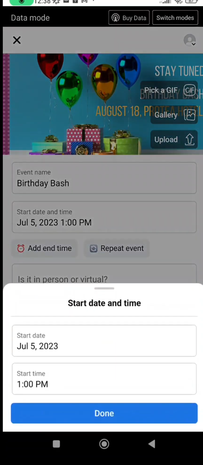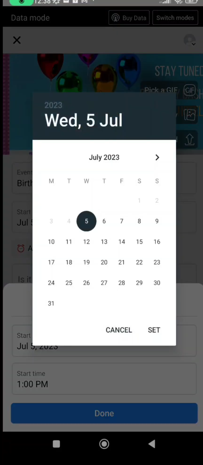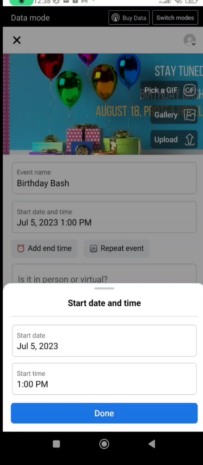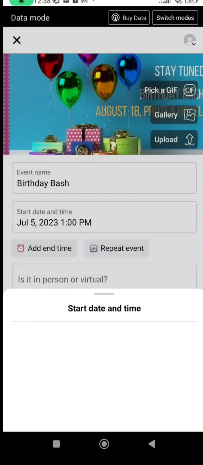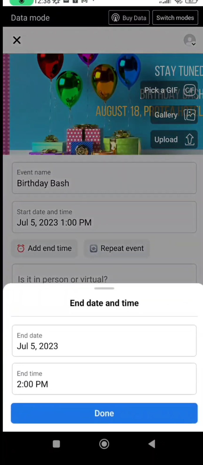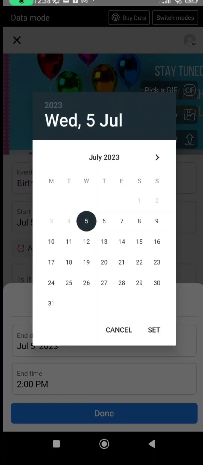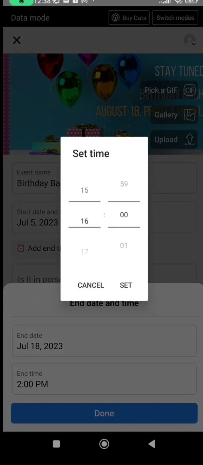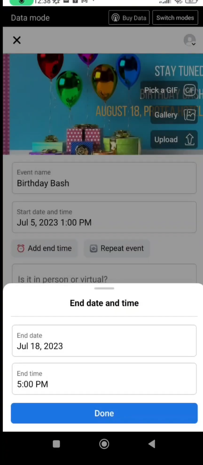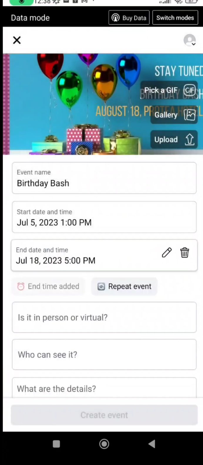So I'm choosing the date. The start date is when the event should start. I'm picking August 18th as the event date, and the time, let's leave it at 1 p.m. And this event is going to end on that same 18th, and probably is going to end by 5 p.m. So I set the time this way, and that way your event can have a start time and an ending time.